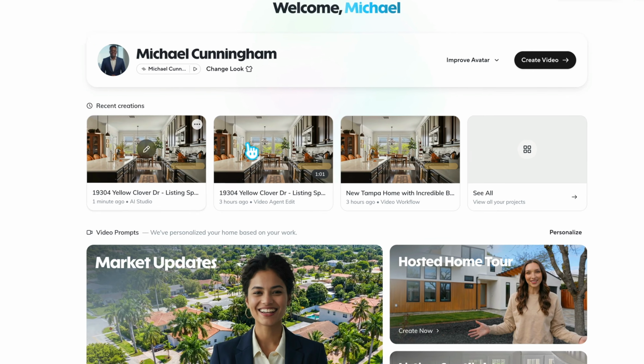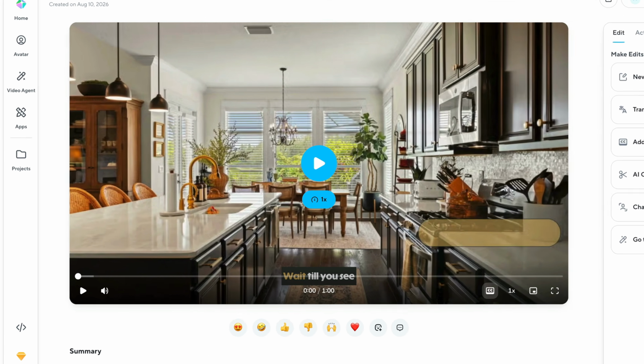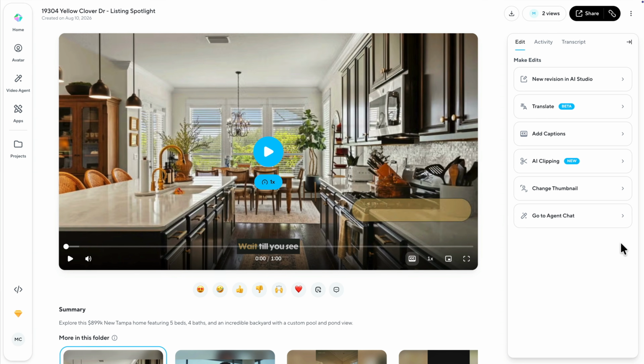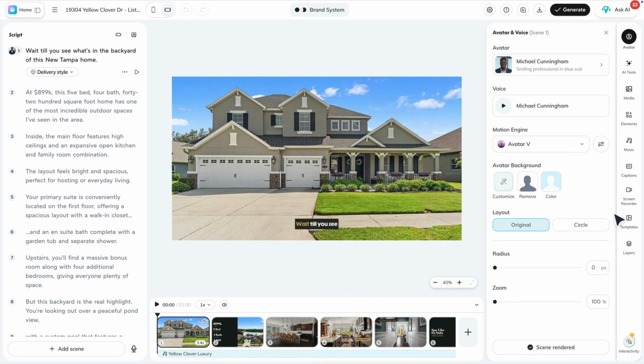That's a job for AI Studio, and you've got a full suite of tools waiting for you right inside of it. To get there from the homepage, you can click on the video in the Recent Creations tab, or you can find the video within your Projects folder. Once you've clicked on it, you'll see the video's preview page, and under the Make Edits tab, click New Revision in AI Studio. It's the same steps no matter what format you used. Now, 3 things worth knowing once you're in there.